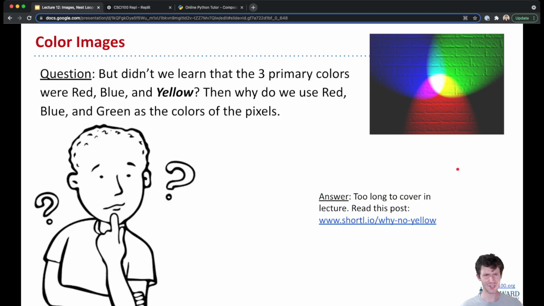Now, side question here, you might be looking at this and thinking, didn't we learn that the primary three colors were red, blue, and yellow? Weren't those the primary colors in school? So why are we using red, blue, and green, RGB, as the colors of the pixels for images?